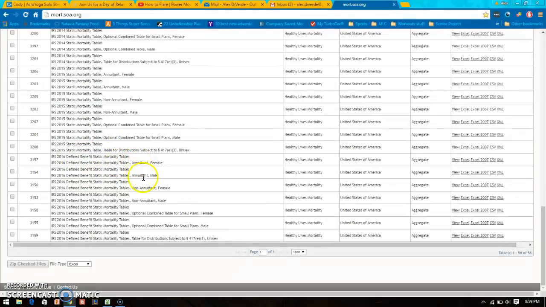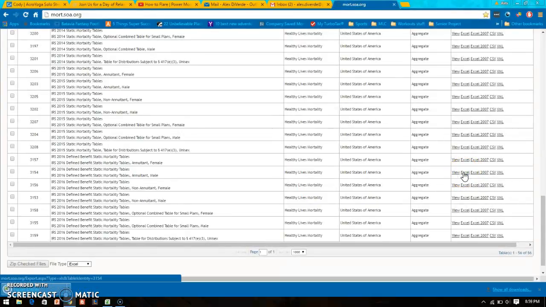If you notice, they're split into male and female. So one thing you'll have to make sure is that you actually take both the female and the male portion of this. We're going to do the male first. I chose the annuitant because that's the portion that we're looking at to try to determine their longevity. If you click on the Excel portion, it's going to kick you out into an Excel document. I'm going to download the female one as well. So we'll take a look at this.